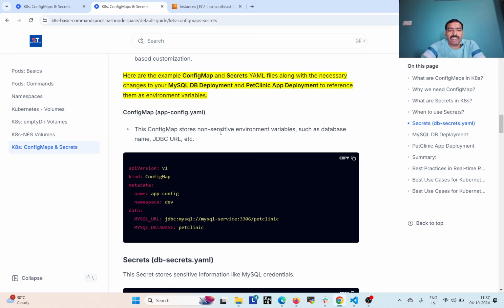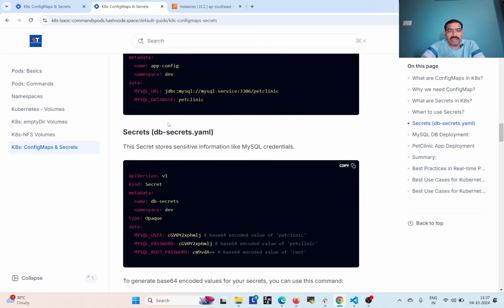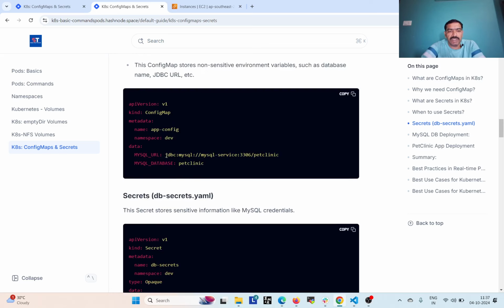Okay, this is the config map YAML file for our project. In this, we are just storing the MySQL URL and database name. This is the key and this is the value. Key 1, value 1, key 2, value 2. The remaining things you already know: API version is v1, kind is ConfigMap, and the metadata and other information you know about.